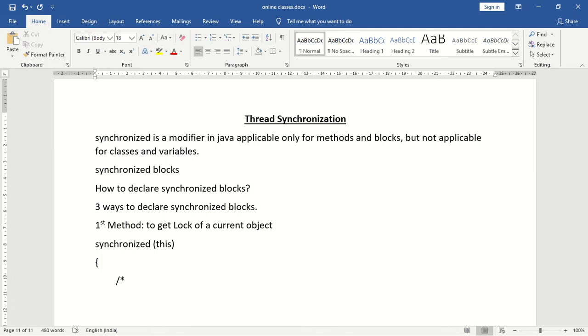Next, within this block, if a thread has got the lock of the current object, then only is it allowed to execute this area, that is, the area within the synchronized block.